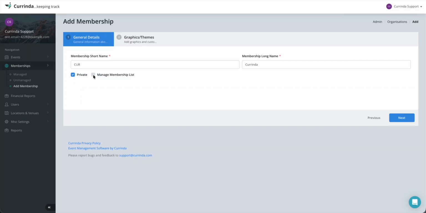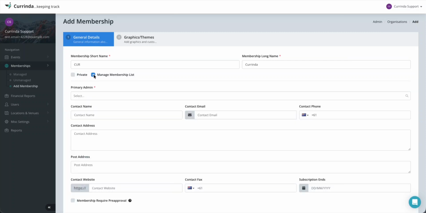And checking this manage membership list checkbox enables the membership, which basically controls the managed and unmanaged parts. However, if we leave this unmanaged, we'll just be adding a profile picture and a cover picture for the organization, and that will be it. However, we'll create a full-fledged organization with full membership support. So let's untick this private for now and tick this manage membership list. Upon ticking the manage membership list, it gives us a host of other options to fill in.